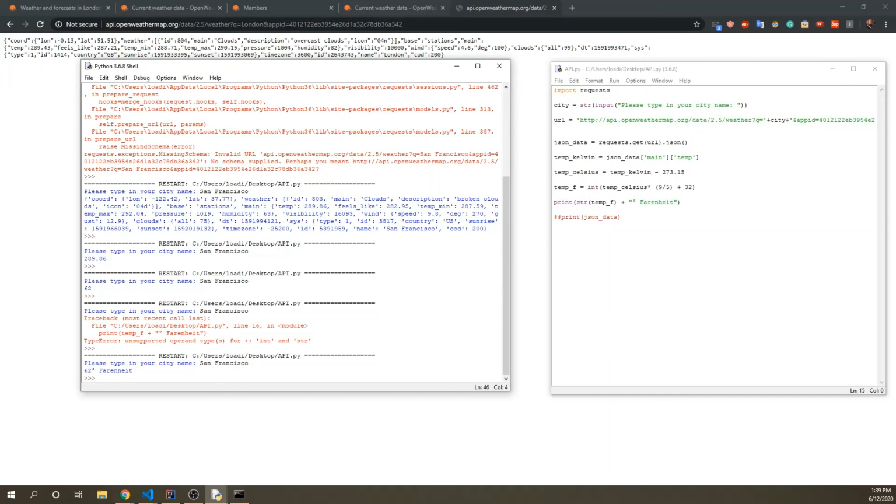That's how you make a simple GET request in Python, and we were able to use the API to fetch the weather of a city.